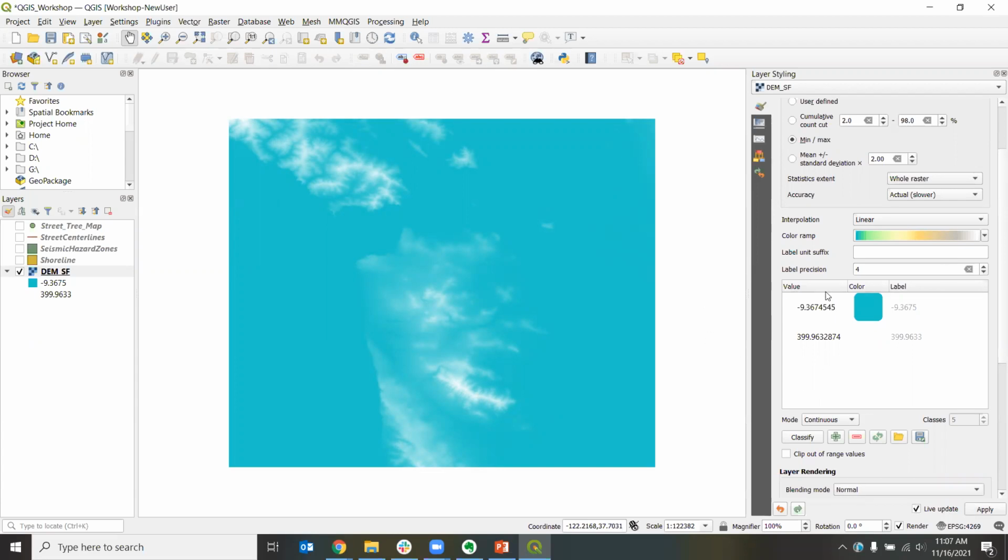Okay, so we're back in our layer styling panel. We've got to make some changes to this because right now it has two classes, it's continuous, and this is not at all what I'm expecting from a digital elevation model for this data. So in the styling panel, I'm going to change my mode. Instead of continuous, like right now it's stretching between blue and white. I want to pick, what did I say I want? I want discrete, I'm looking at the wrong thing.